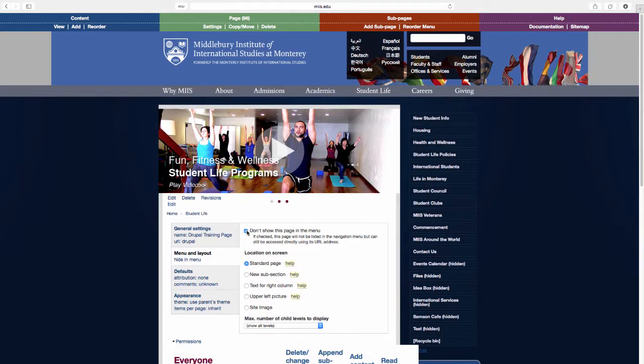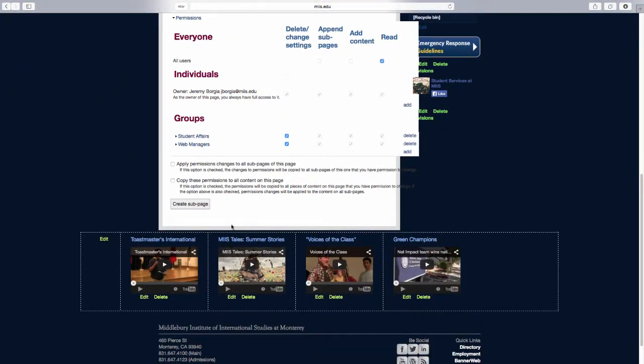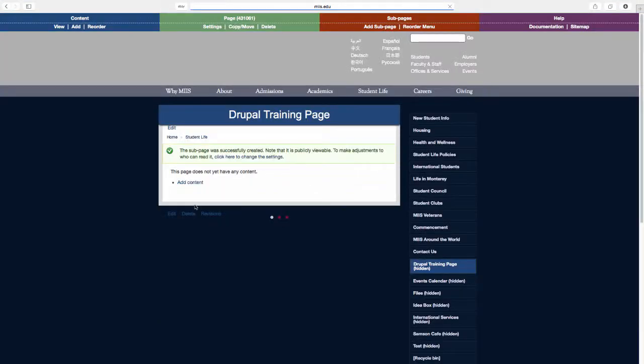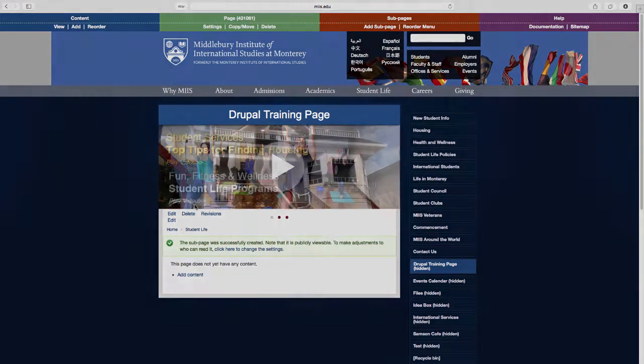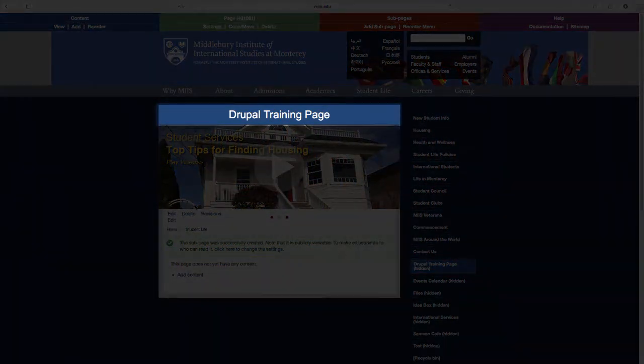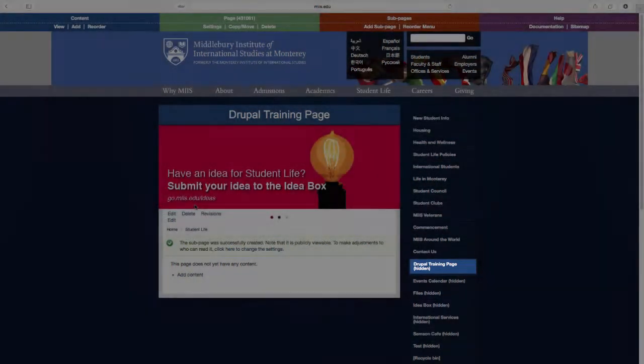Now scroll to the bottom and select Create Subpage to finish creating your new page. You will now be directed to your beautiful new subpage. Before you move on to add content, please double check that your title is correct and that in the sidebar, if you have chosen to hide your page, that hidden appears in parentheses next to its name.